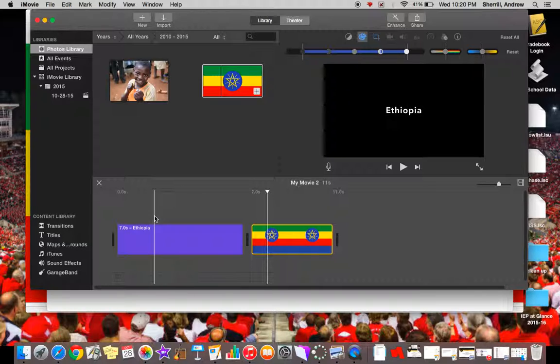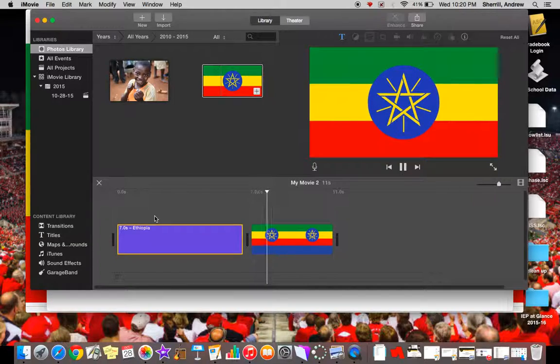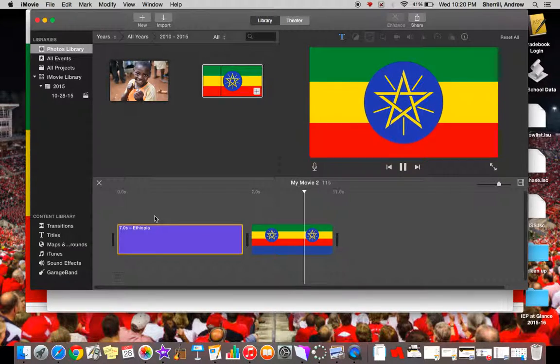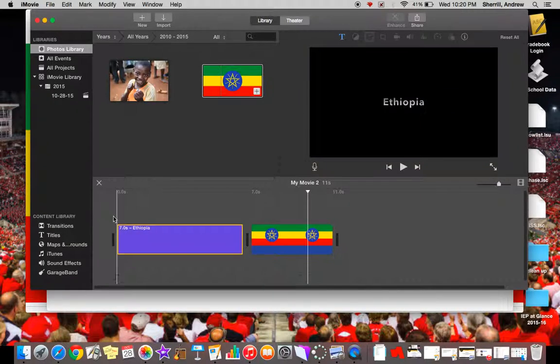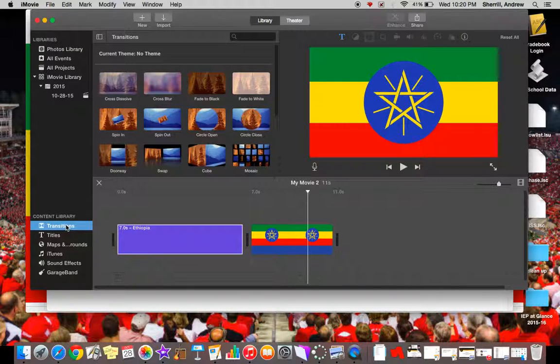Now, if I click over to the left, I can press play, and we'll have Ethiopia on the screen, and you see the cursor moving across, and once we go to the next, it abruptly shows the picture. Now, we're going to add a transition. A transition is a way of transitioning from your first shot to your second shot. You can leave a clean cut, but you can also have fades, fade to black, fade to white, all kinds of different options.